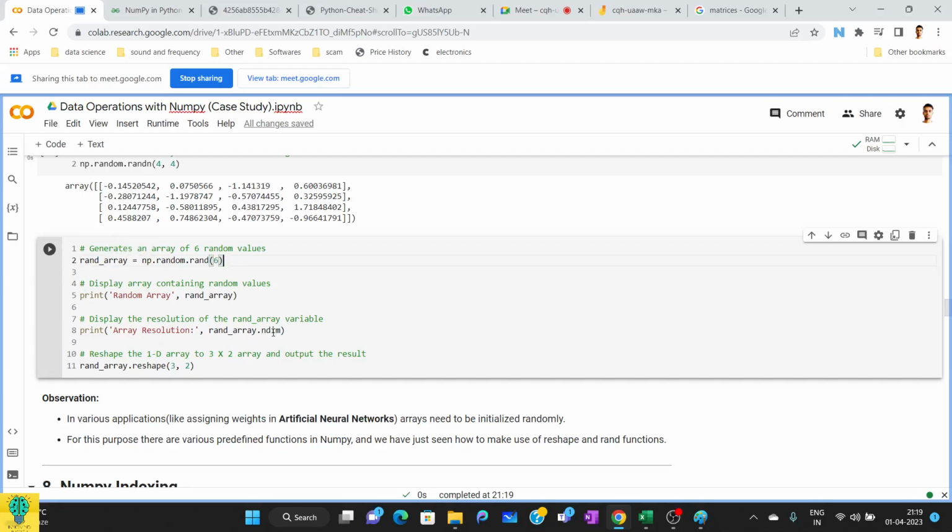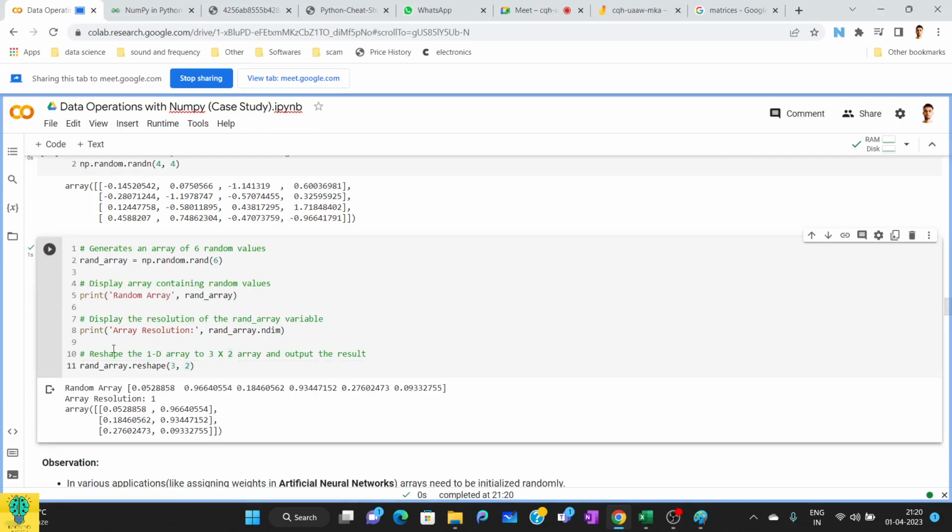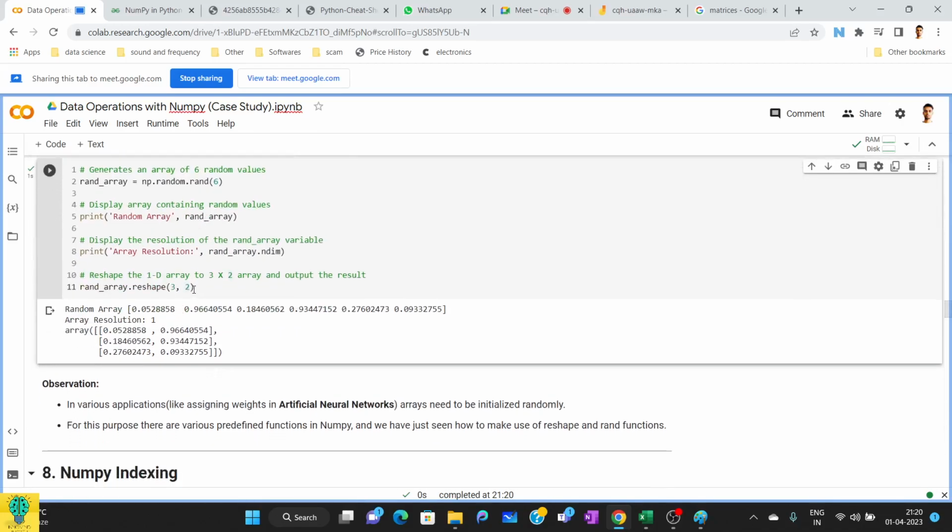Then we are finding the dimension of it, and then we are using the reshape function and dividing it into a new shape of 3 rows and 2 columns. Remember that the product of these two, 3 into 2, should be the same as this, because this is basically the number of elements. Let me show you here. Earlier this was a straightforward one-dimensional array. Now it has converted into 3 by 2.